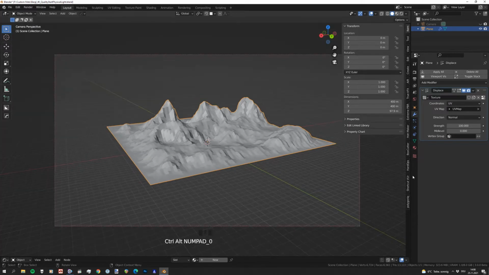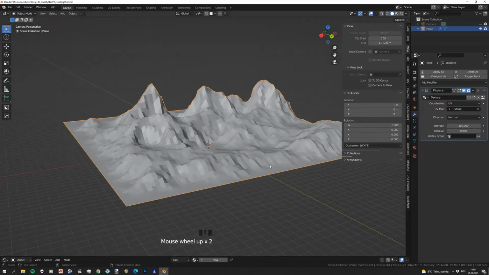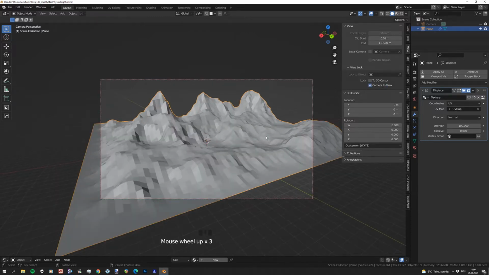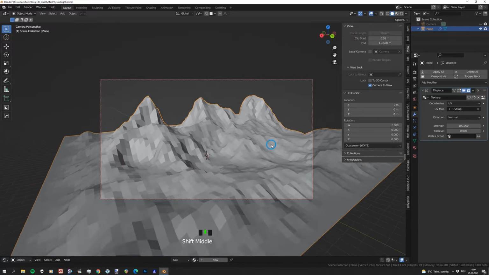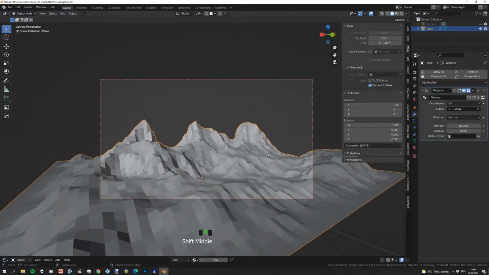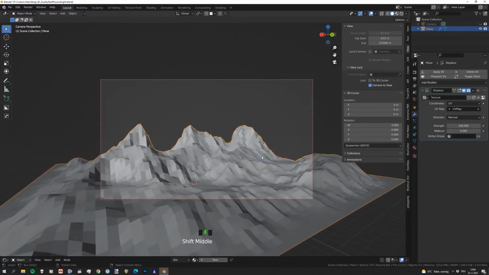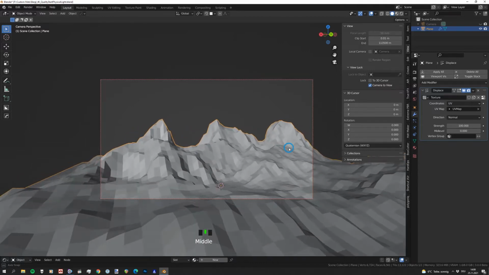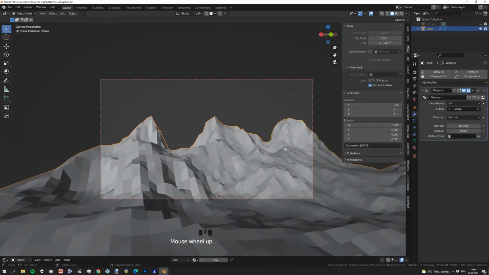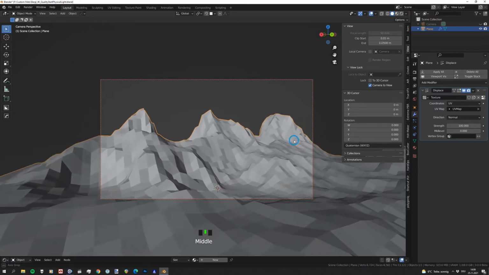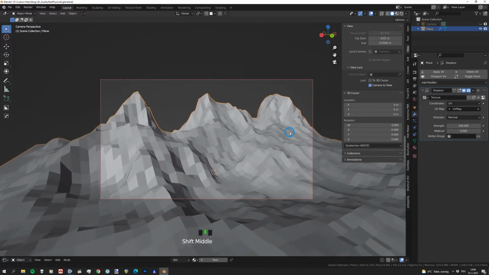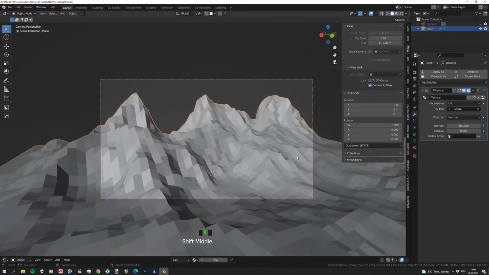So let's find a proper view on our landscape. So something like this, for example, could look fine. Maybe even more like so, I think. Right.